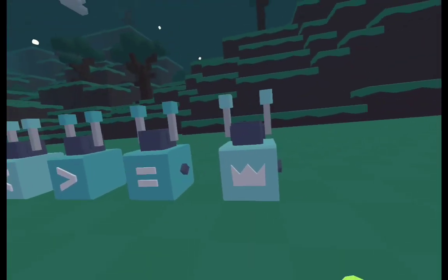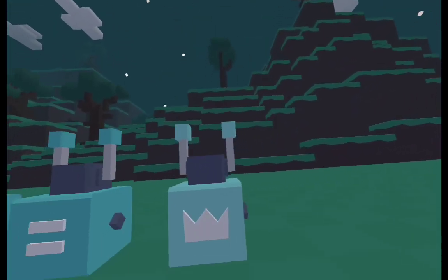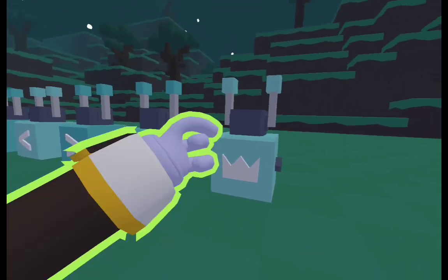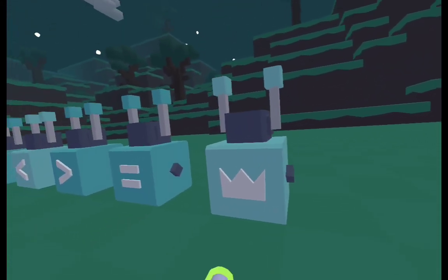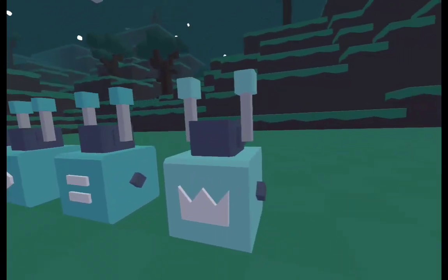Anyways, next we have the biggest number block. The biggest number variable. Basically, you can use these across different colors. Let me just set up a contraption real quick.